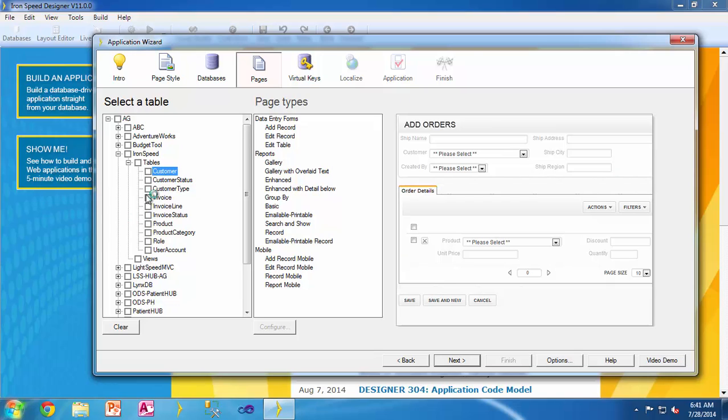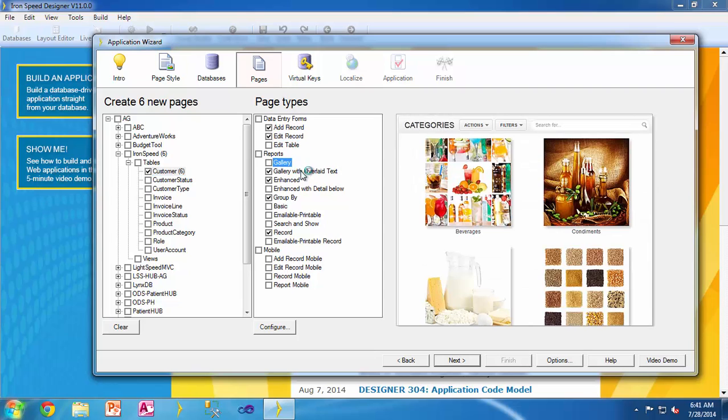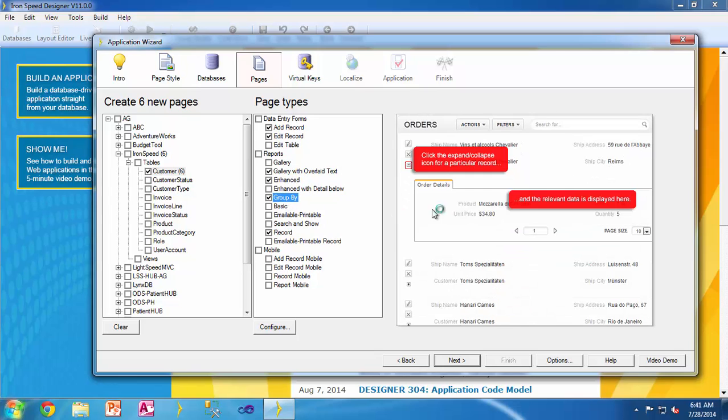So let's say, for example, we want to build a page for a customer. As soon as you select the customer page, you will see there are some forms for data entry, reporting, and mobile. Now, as we click on each of the forms, there's a brief preview of what this form would be doing on the right side. So that should give you some idea how things are going to look once you generate.